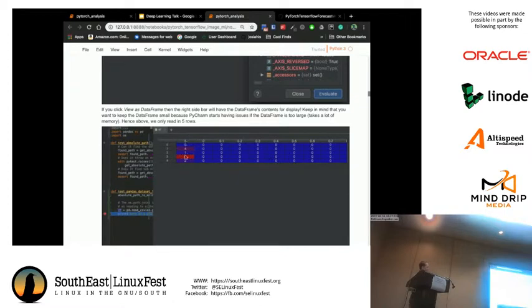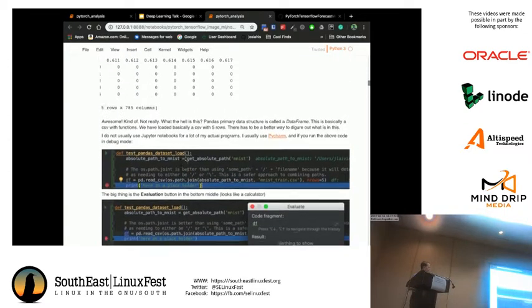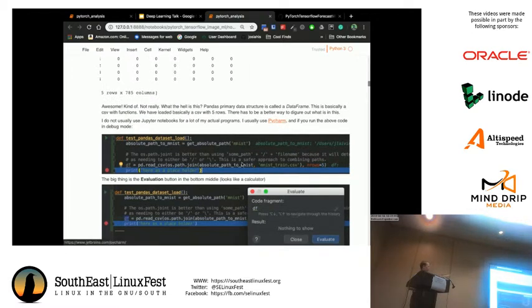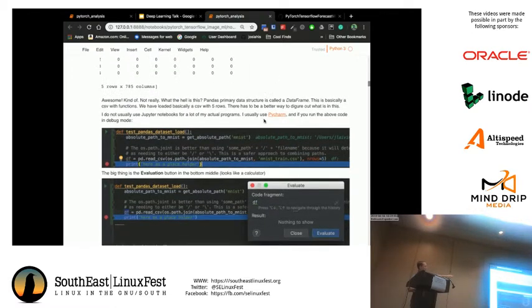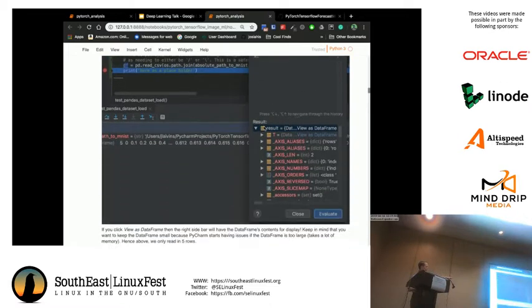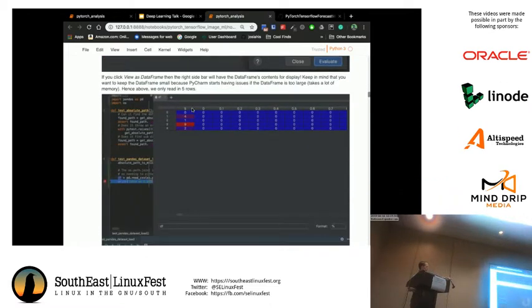It's PyCharm. I think they have a community IDE. This column is labeled 5. These are the actual labels. So row 1 has a picture of a 4, and it's kind of ugly because we don't see a picture here. We just see a bunch of zeros.